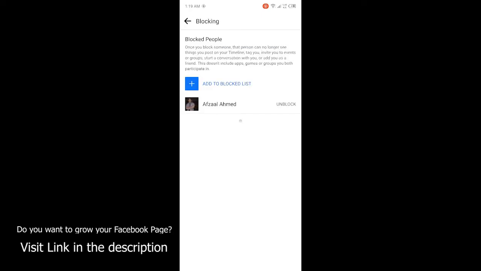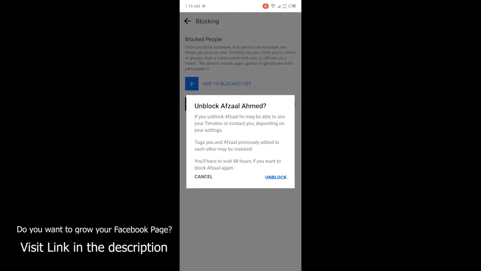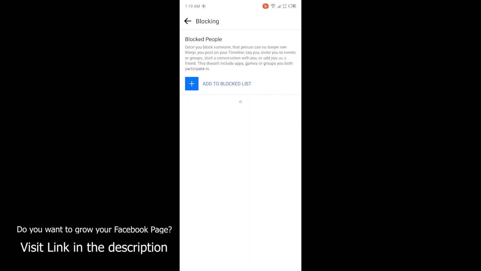So you can see a person I blocked recently. Click on that person and click on Unblock. So you can see how easily I unblocked a person. By following these steps, you can easily unblock someone on Facebook.